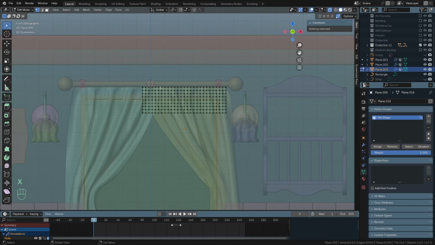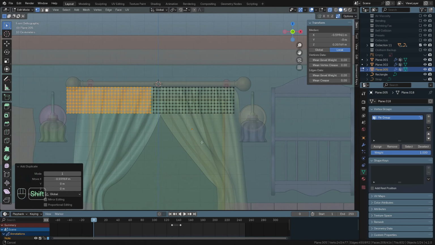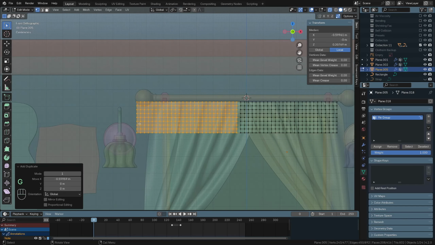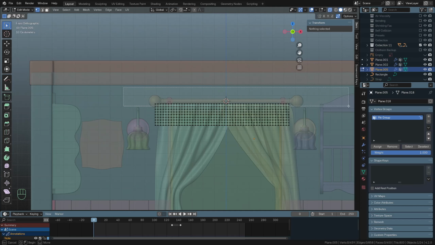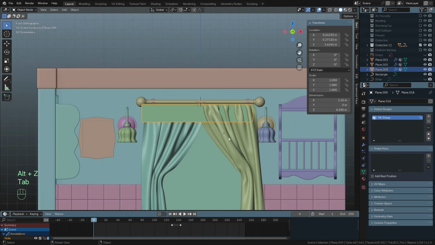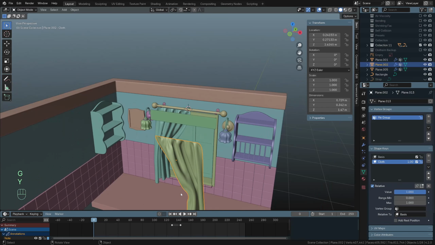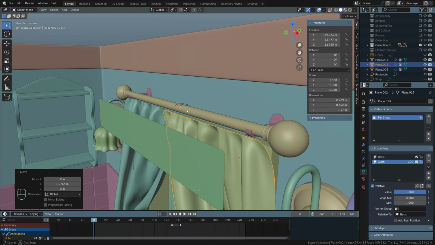X, delete vertices, and let's grab this, Shift D, X, move this out, and let's stitch this up. Yeah, looking good. Now I'm just going to cut down these two vertices here, two sets of faces, X and faces, and let's grab all the top vertices and assign them to the pin group. Now let's move this over here, and let's also grab this curtain and move this to the position.